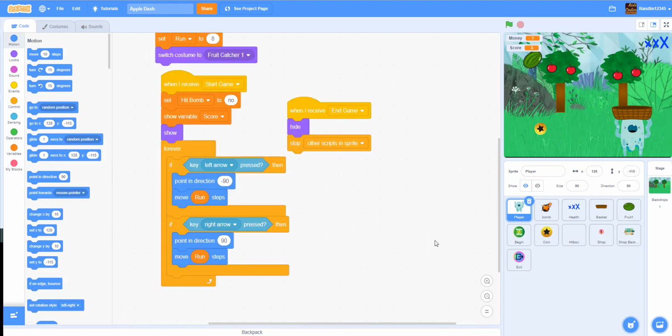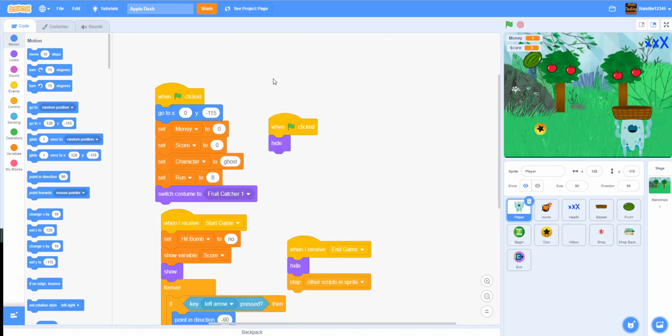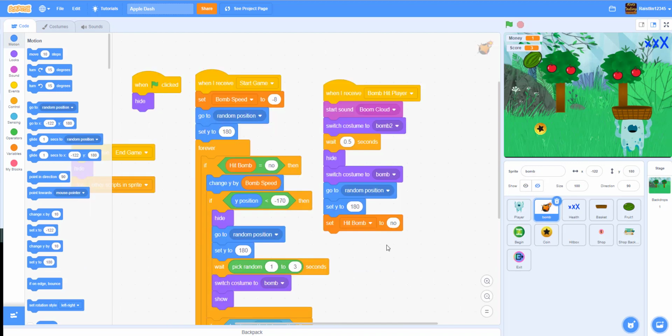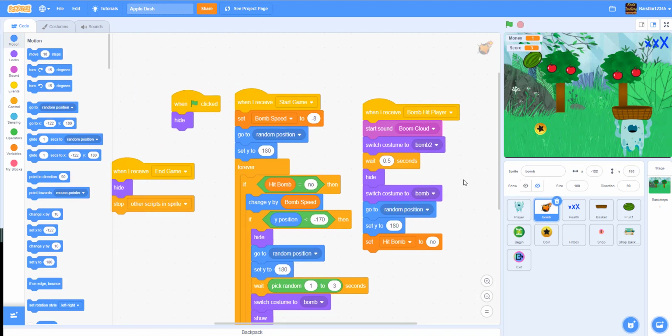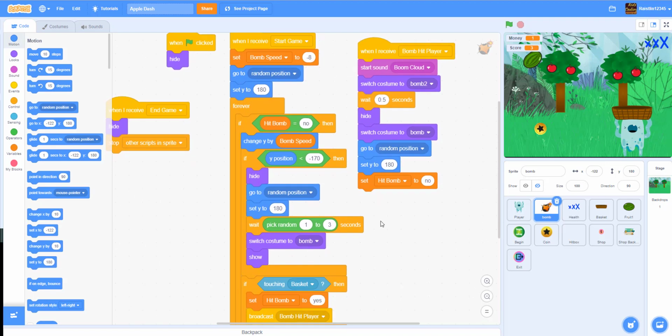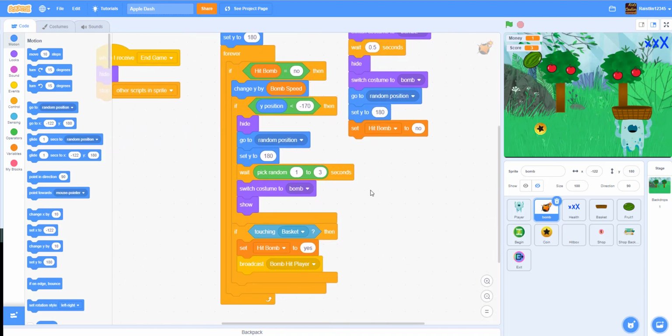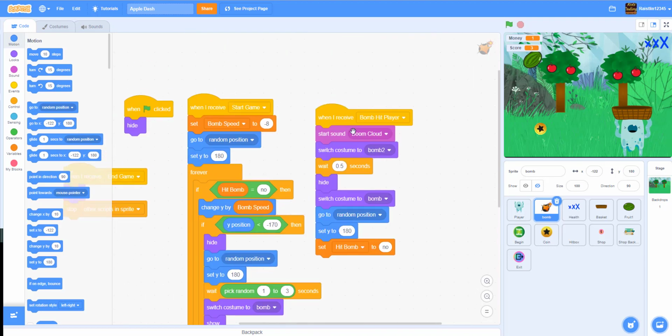So right here we have the player. This is the movement for the player, and this is the setting up for the player. And right here we have the bomb. Here is if the bomb hits the player, it will play these sound effects and do this. And this is the bombs falling down to the ground. If it hits the basket, then it'll broadcast this and this will happen.